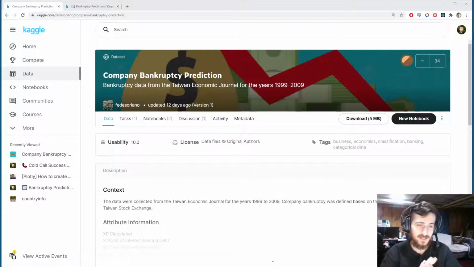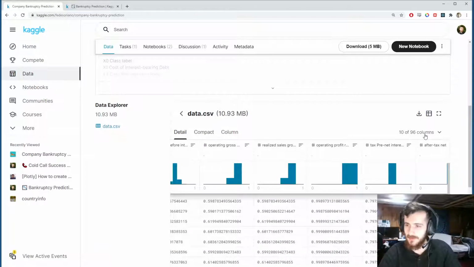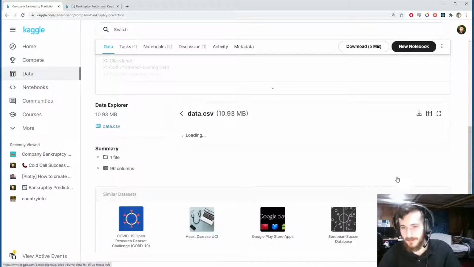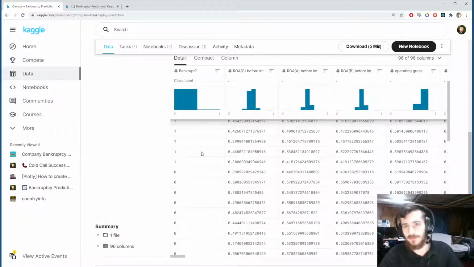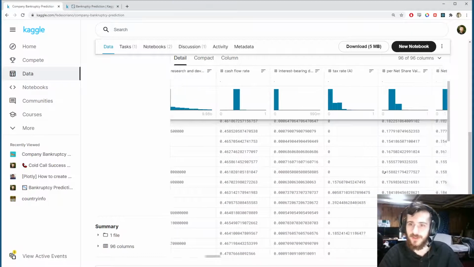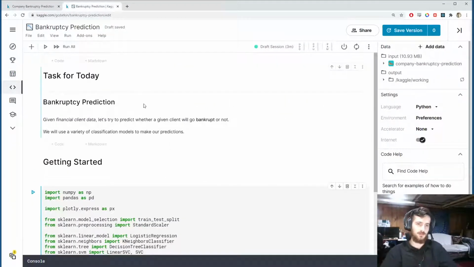Today we are looking at a dataset of financial data, bankruptcy data from the Taiwan Economic Journal from the years 1999 to 2009. And it's a bunch of different economic features, financial features. And at the beginning, as you saw, we have a bankrupt class label. We're going to try to predict whether a given client is bankrupt or not based on a bunch of financial metrics. So let's hop into the notebook.